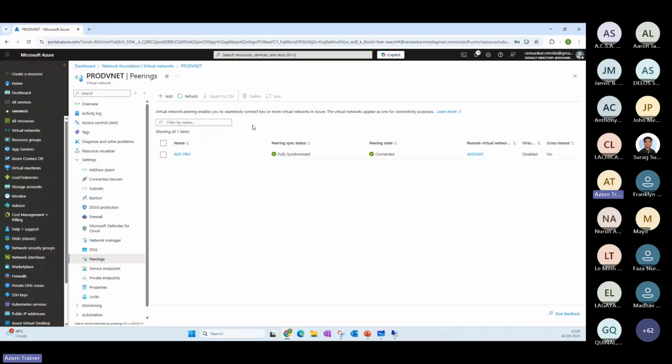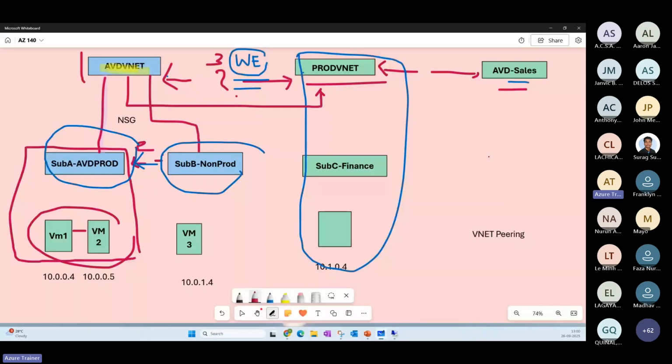So I believe the concept is clear. I'm just pausing here because we are already over the time. So we'll be planning to have another session where you can configure the FSLogix, storage, and the monitoring aspects. Over to you, Surag.